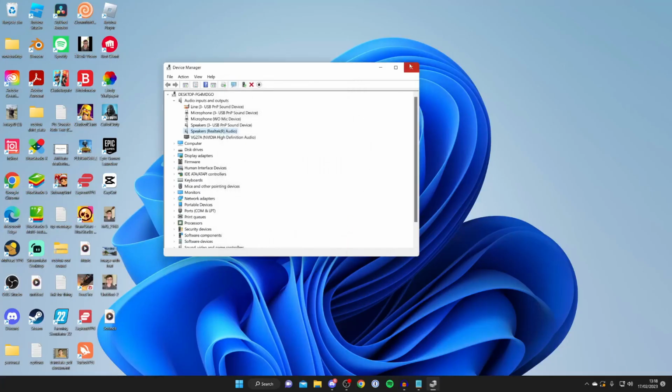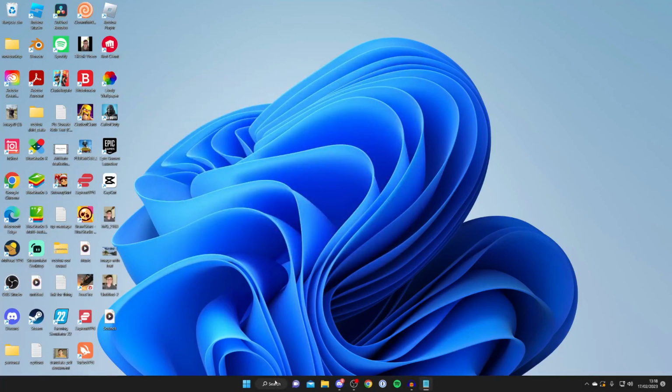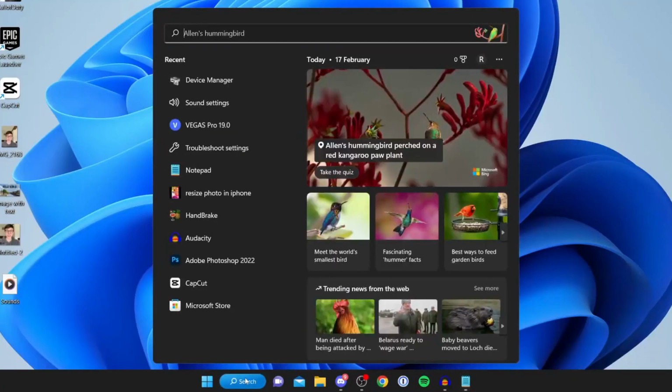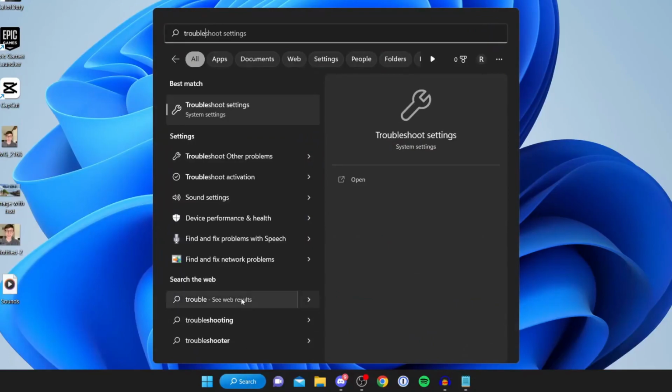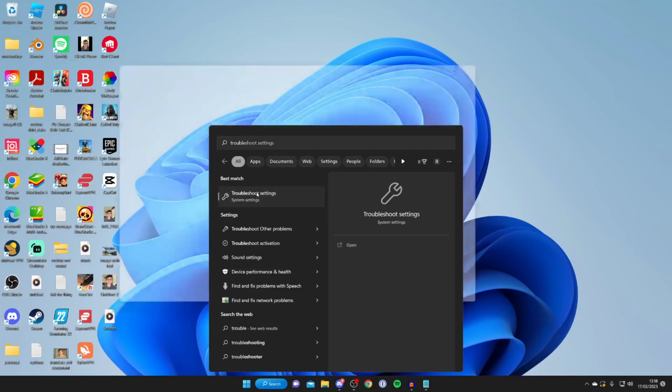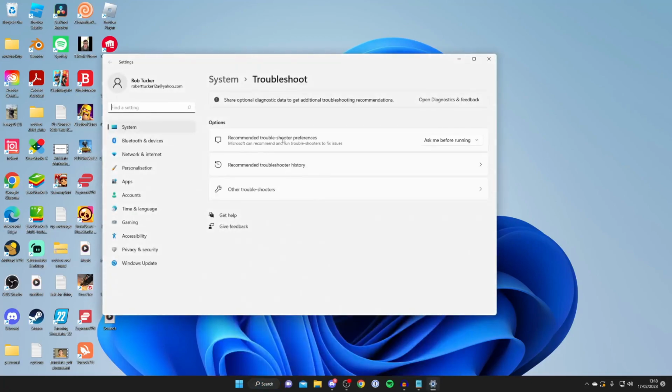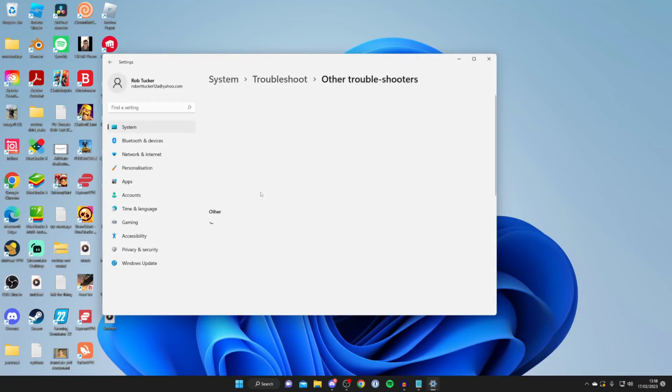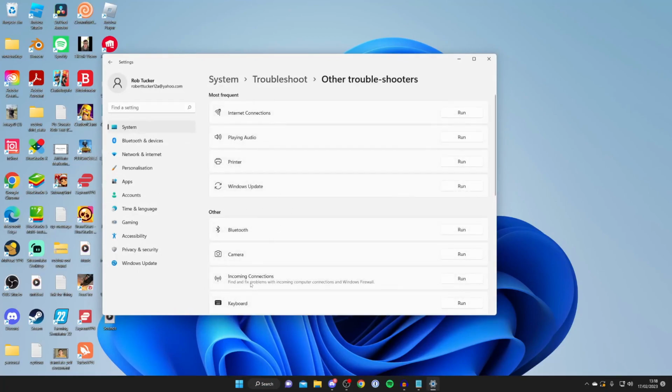If that still doesn't fix the problem, then what you want to do is tap on search again, and we want to type in troubleshoot. We can actually troubleshoot, and Windows is going to detect any problems which may be happening with your sound. So go to troubleshoot settings just like this. Then what we need to do is tap on other troubleshooters here if there isn't one for our audio here. And then there's going to be most frequent and other. And as you can see, playing audio is in most frequent, but you may need to scroll down to other to find it.